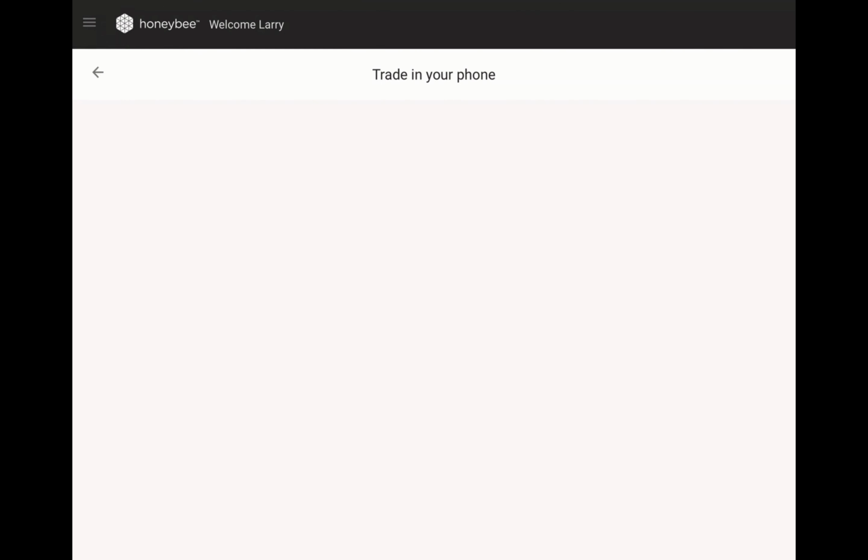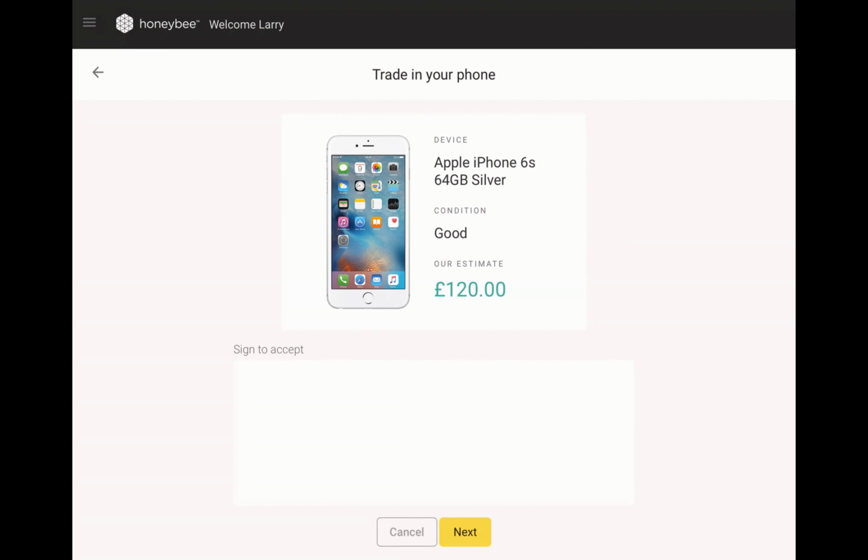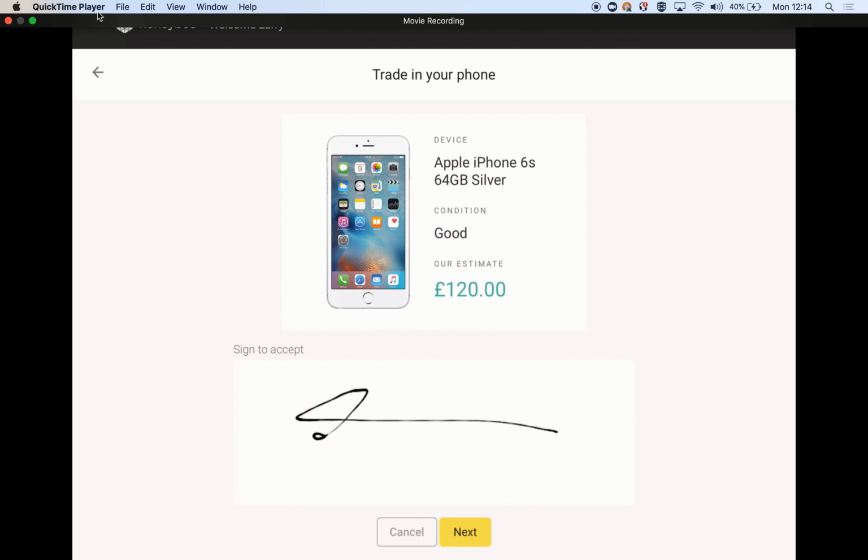So I press continue. Now it's giving me, here's my iPhone 6s, it's good condition, estimated value is this. And I can ask the customer to sign. Now, this value is coming from an API. So this $120 is £120 coming from an API. I can show you how that piece works.